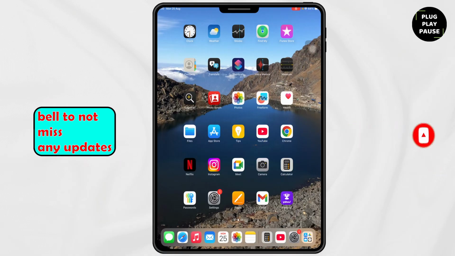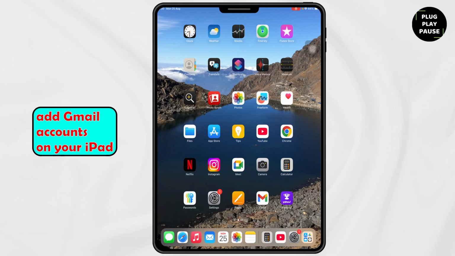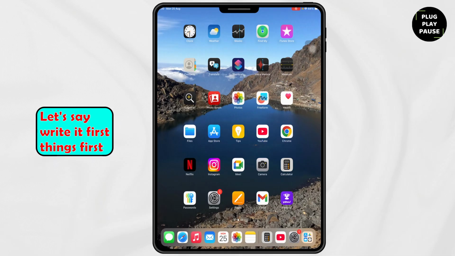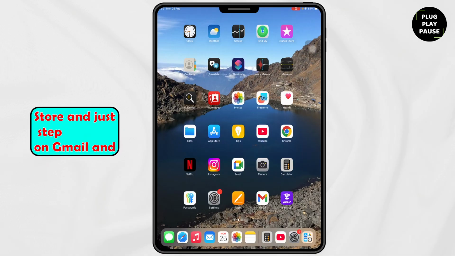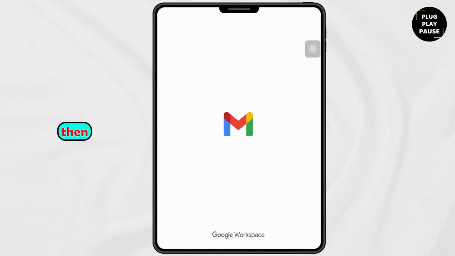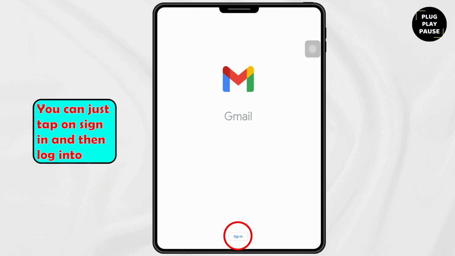So, today I'm going to show you how you can add Gmail accounts on your iPad. Let's dive right in. First things first, what you can do is you can just install the Gmail app from the App Store and just tap on Gmail, and then there you'll find the sign in option on the bottom. You can just tap on sign in and then log into your Gmail account. It's as simple as that.